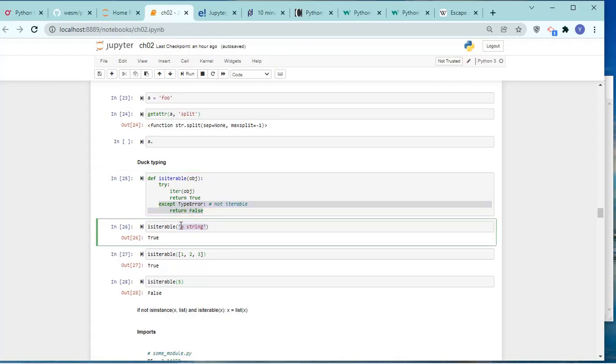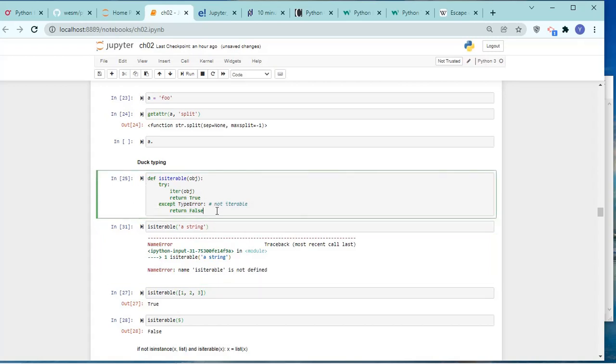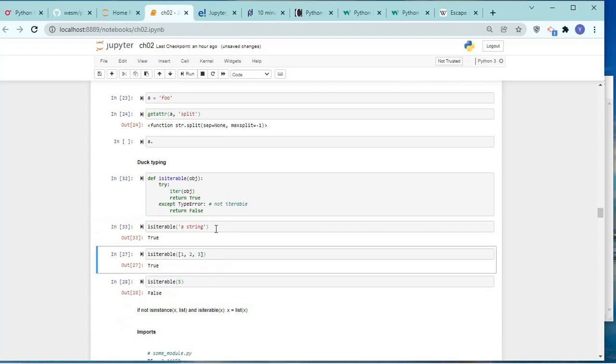A string is always defined using single quotation marks. Okay, sorry, I didn't run this piece of code, so it says the function has not been defined. So let's define this function, then run this code. Okay, is string iterable? Yes, it is.